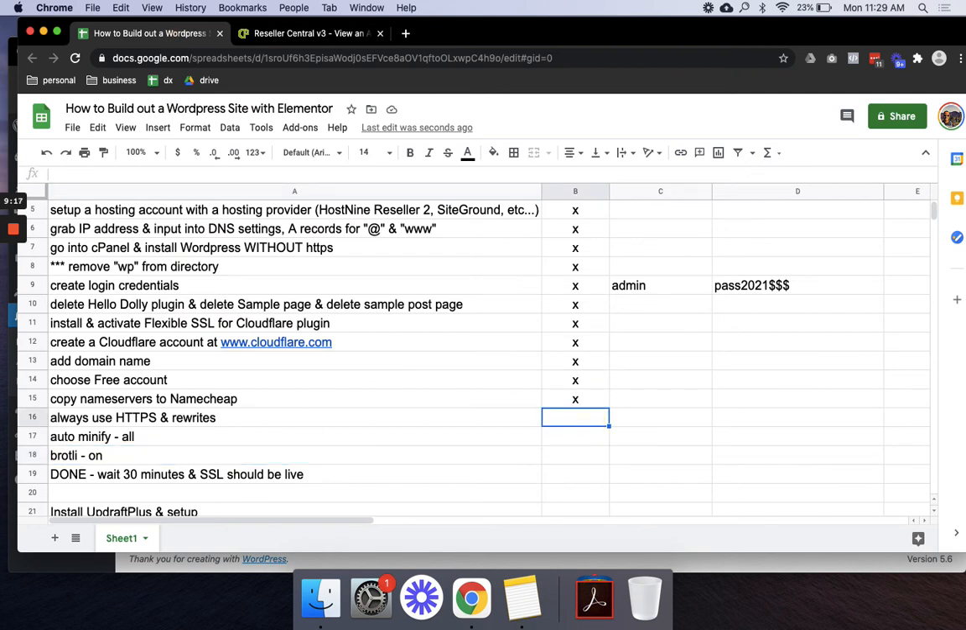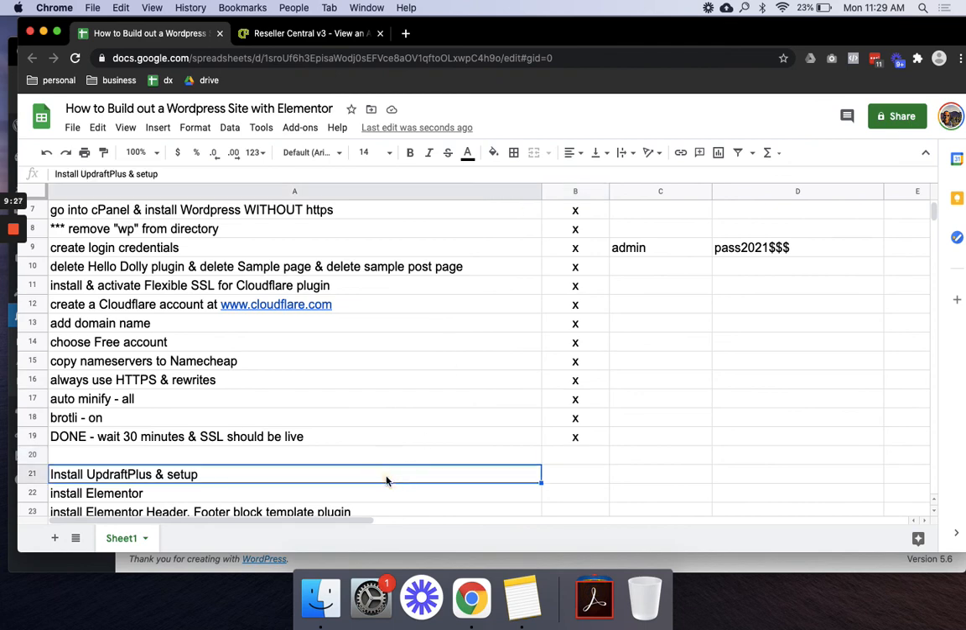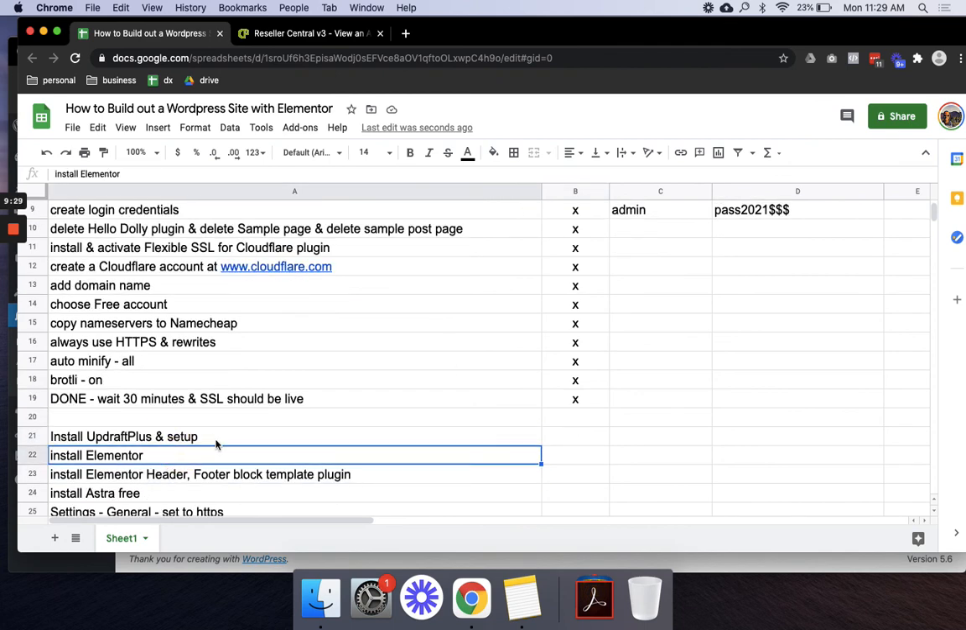Okay, so we've done this, we've done this, we've done this, we've done this. So now you always want to do the SSL right away when you buy a domain and you set up hosting and stuff, so everything works. So now we're going to do everything on the site level. Okay, so let's go over to the site.